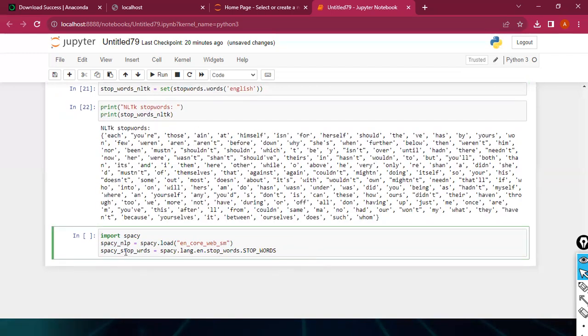Similarly, with the spaCy stop words, when you type it here, you need to troubleshoot if the package is not working, right? You need to do some kind of troubleshooting. It was showing some error, like the required package is not there.